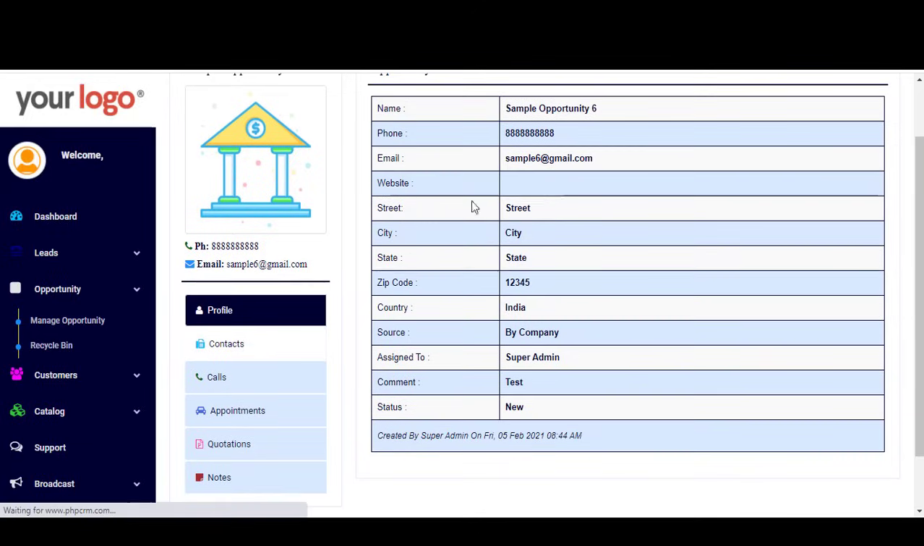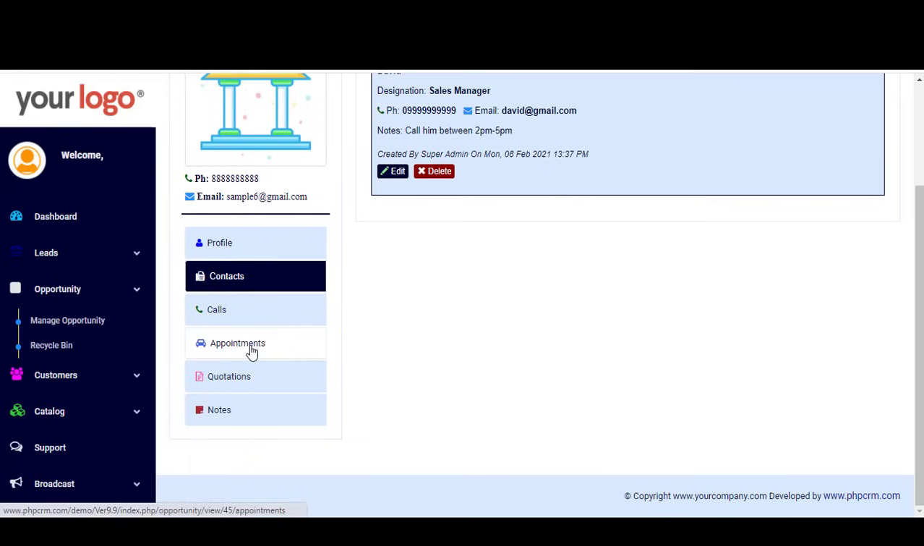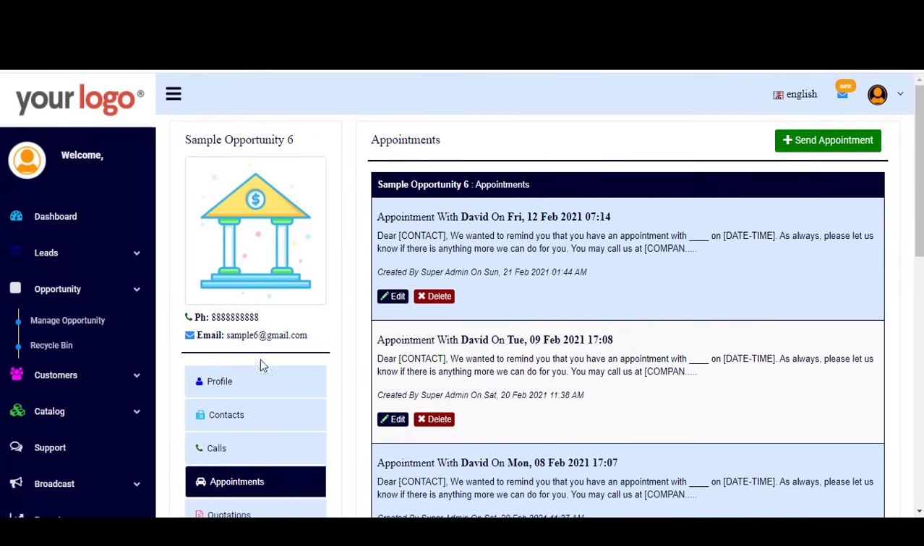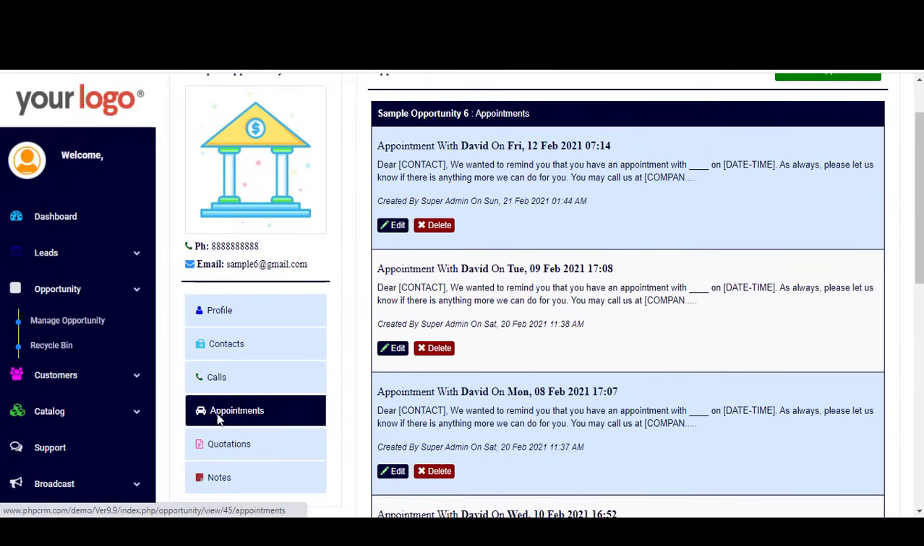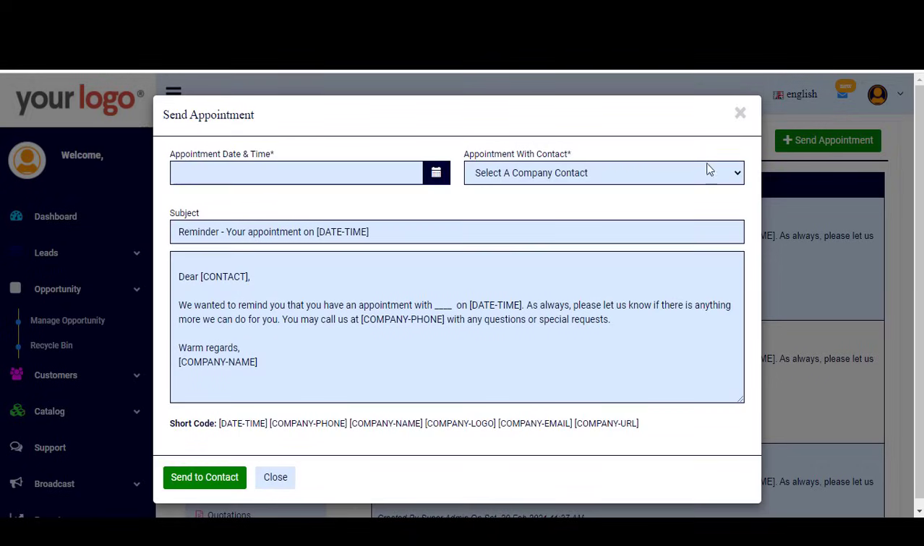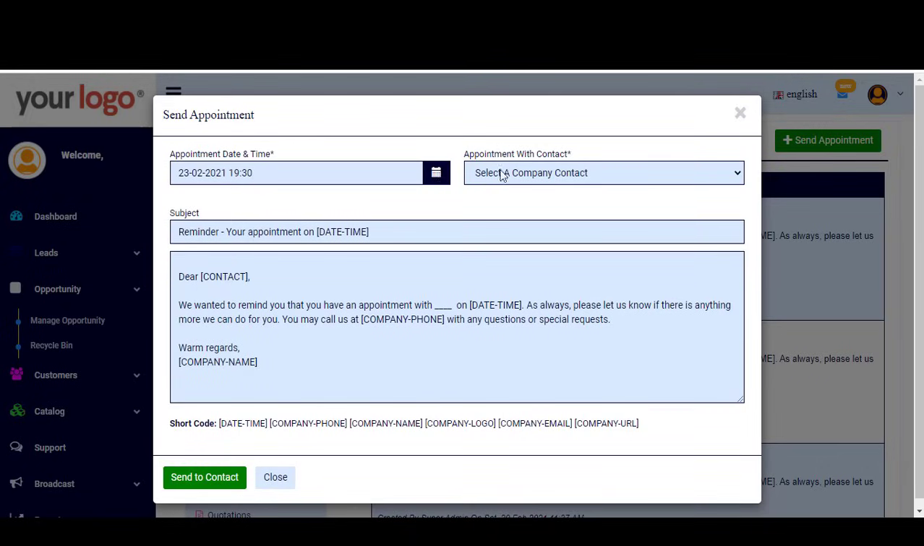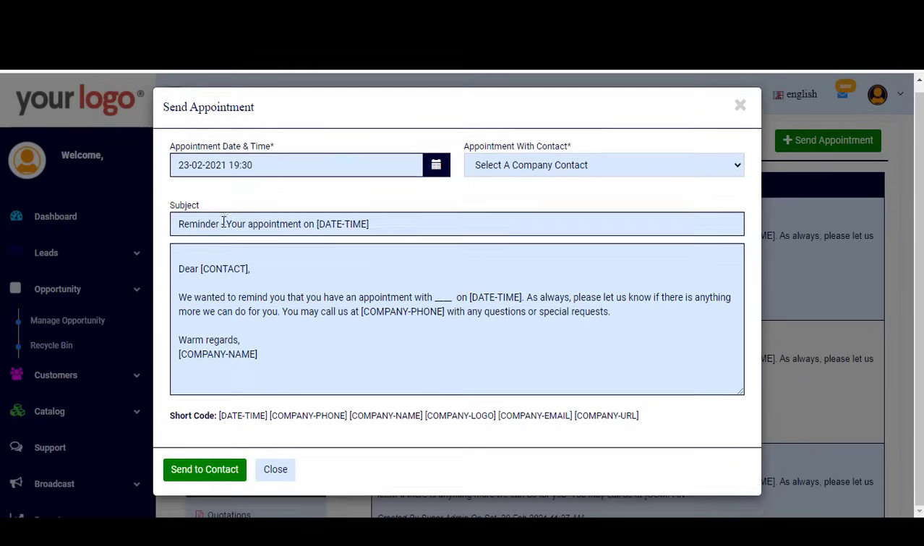You can find the contacts if you click here. You can also make appointments by simply clicking here on the appointments part here. And if you want to send an appointment, you just click here on send an appointment. You choose the time and then the contact and then the subject of your appointment.